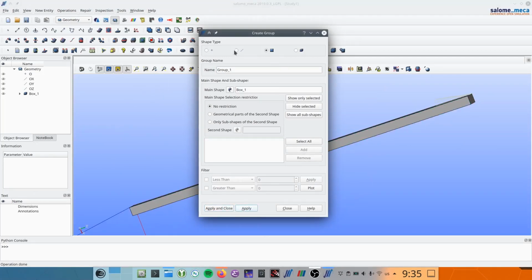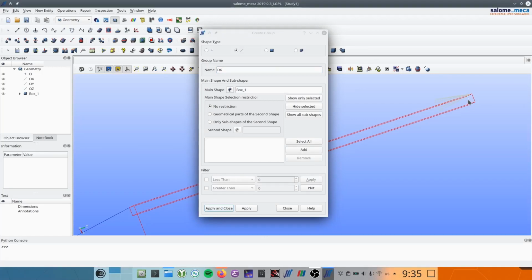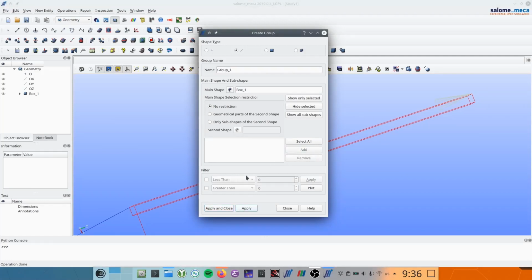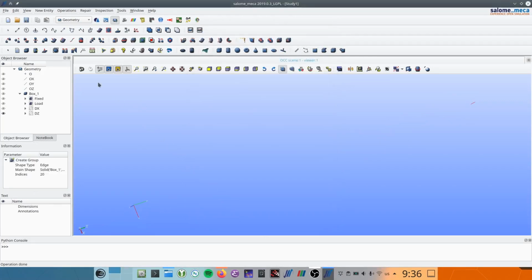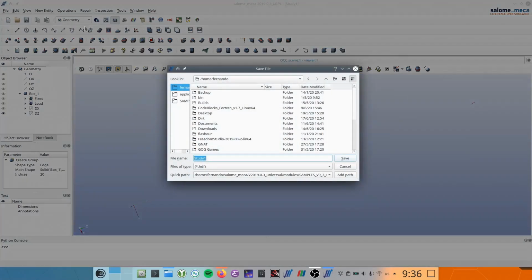And then we are going to create two edge groups, mainly to help us with the meshing. We're going to create the DX group. You can choose whichever edge is in the DX direction, add it, and DZ direction, whichever one you may need. Apply and close. Before we continue, let's save the case.